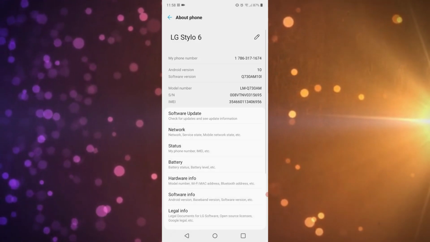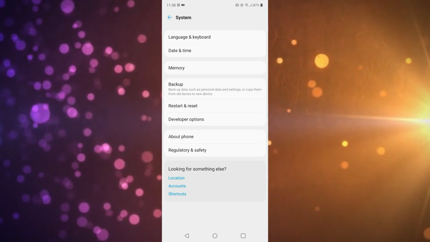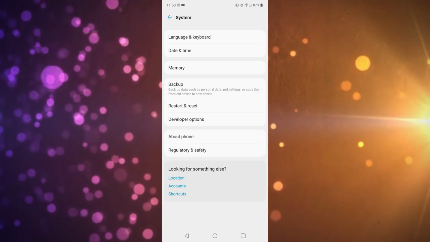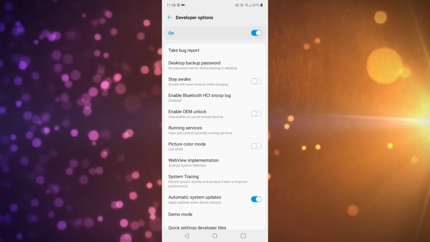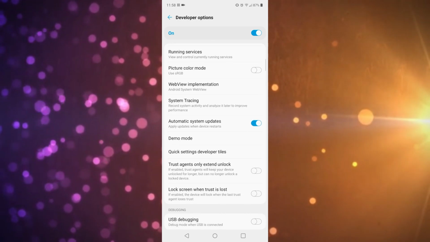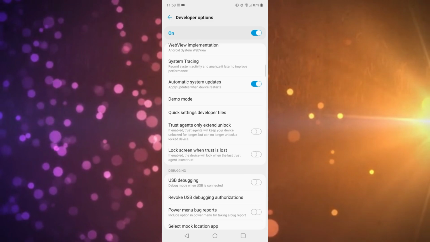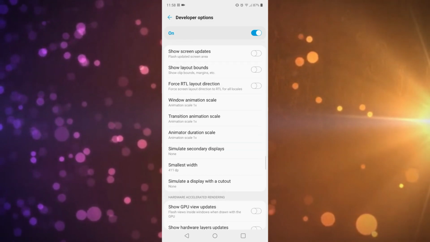Now to access developer mode, you go back and you'll see something called developer options on your system panel. So you click on that and you see there's a lot of options to pick from. What we need to do is try to find something that can actually boost our phone. So in order to find it, all we need to do is scroll down.